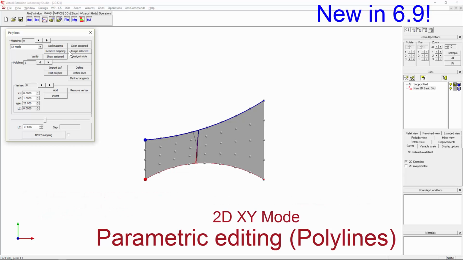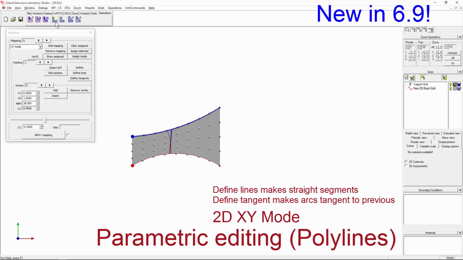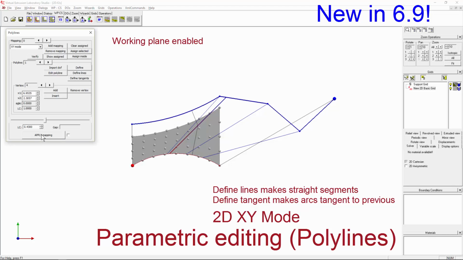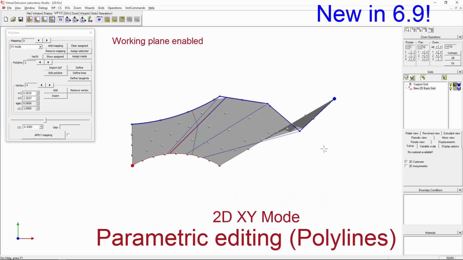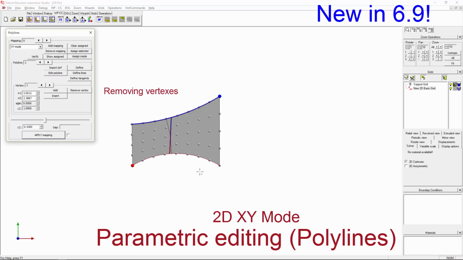We also can do lots of definitions here, define lines, define tangents. We can either catch the existing points. For example, if I just have here some kind of core nodes, I can catch them, or I can very easily edit those polylines by just checking for the working plane. So if you just say define, I'll be adding positions here, there, there, there. And if I just right click, I apply mapping, it shows me a new shape. Of course, that is a relatively weird shape, so I should not do that. I can also remove vertices. When I apply mapping, I'm back at the original shape.